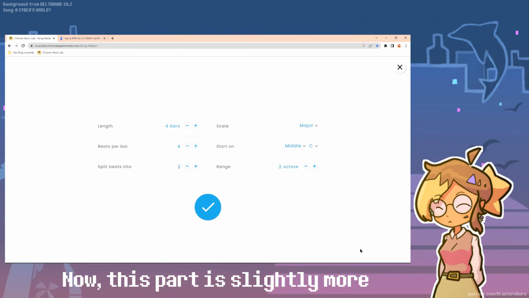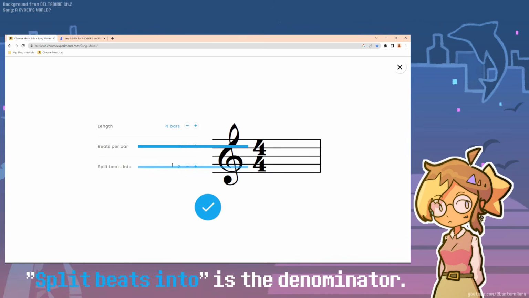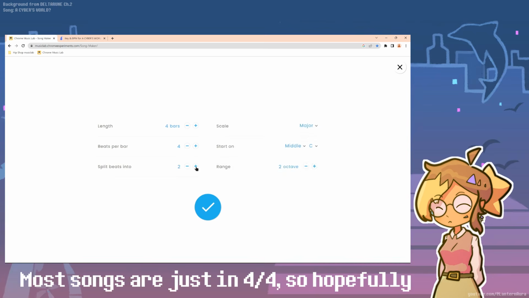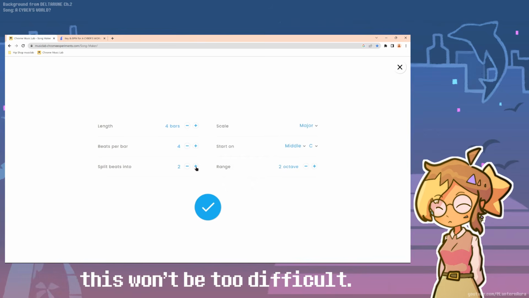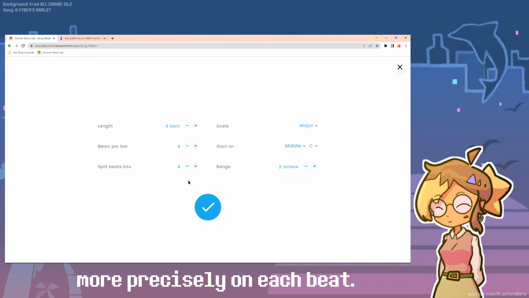Now, this part is slightly more complicated and might require some music theory knowledge. Beats per bar is the numerator and split beats into is the denominator. Most songs are just in 4/4, so hopefully this won't be too difficult. Set split beats into to 4. This will allow for you to place notes more precisely on each beat.